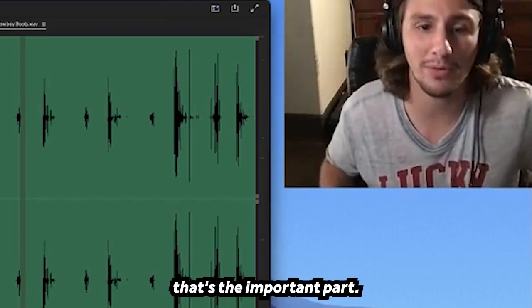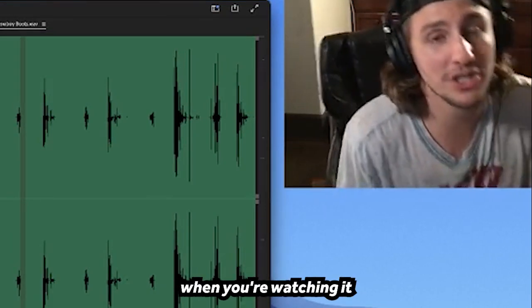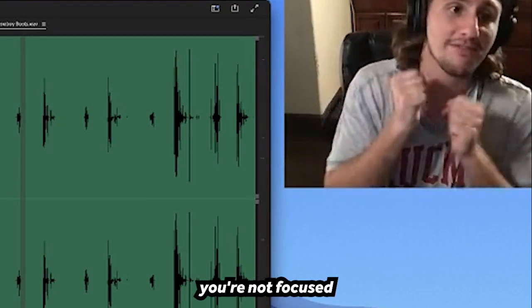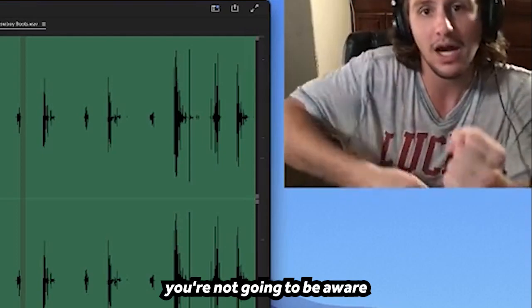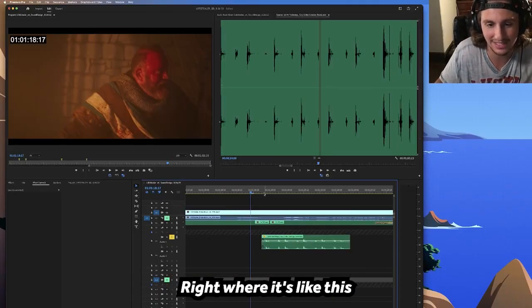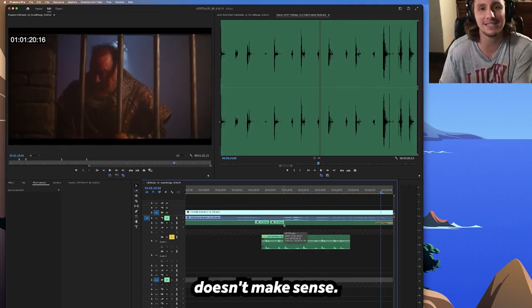That's the important part. And the reason why I say we don't need the logic is because when you're watching it for the first time, you're not thinking about how many steps did he have? Meaning you're not focused on that. Meaning you're not going to be aware of how many steps it took. It can't be so bad, right? To where it's like this. Like that clearly doesn't make sense.